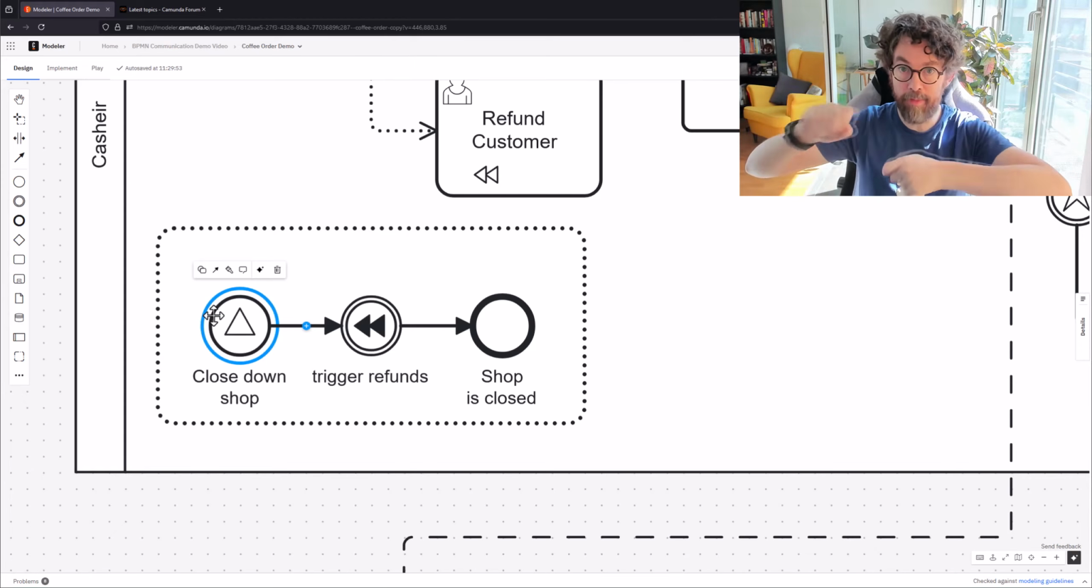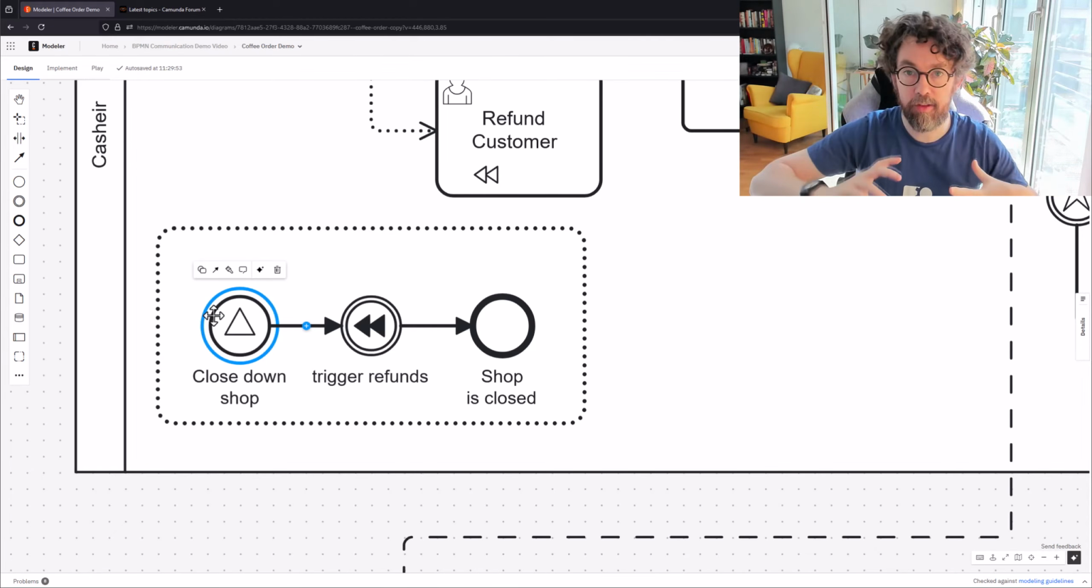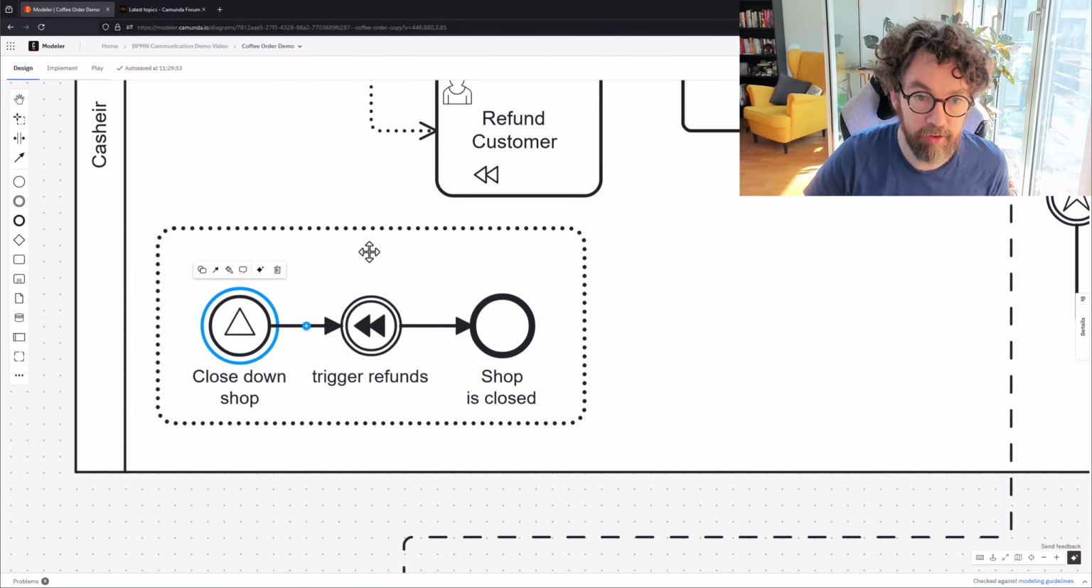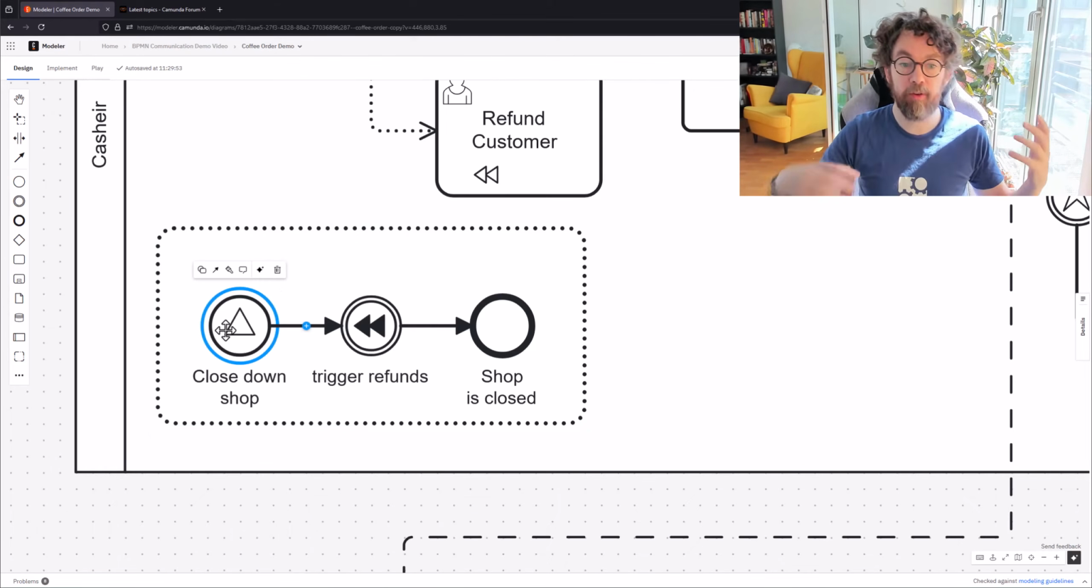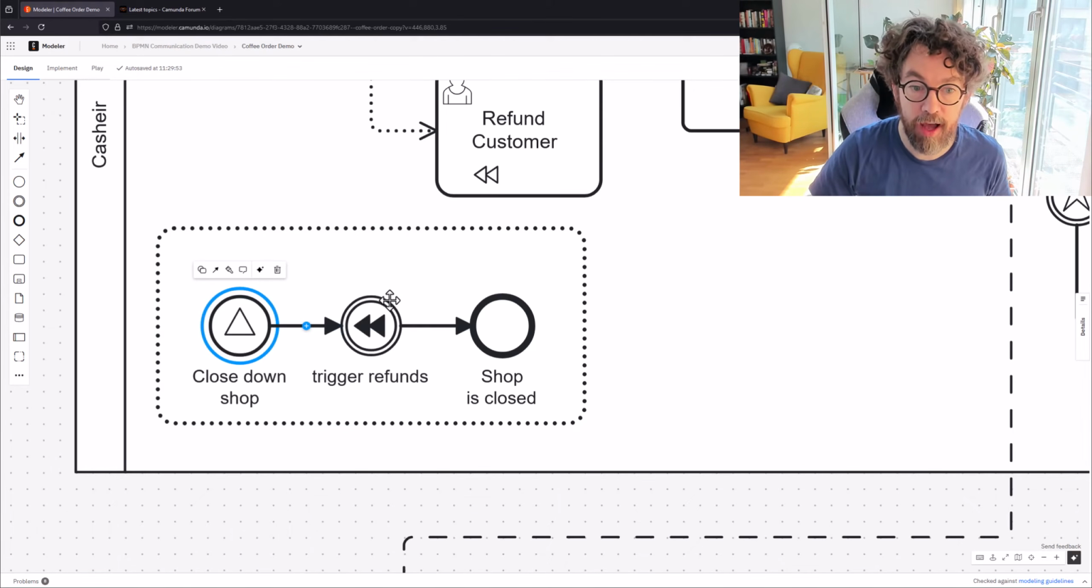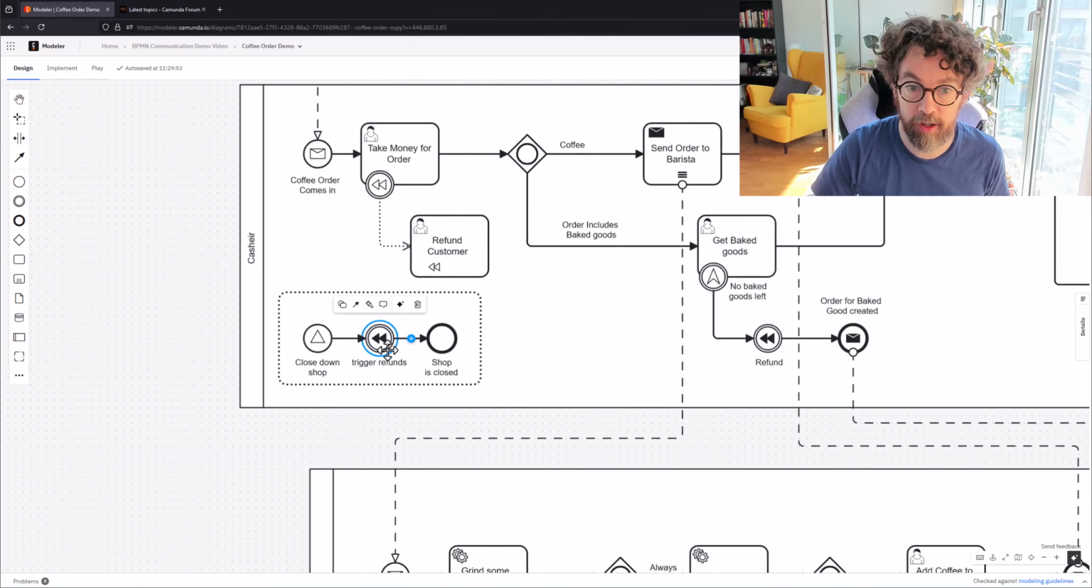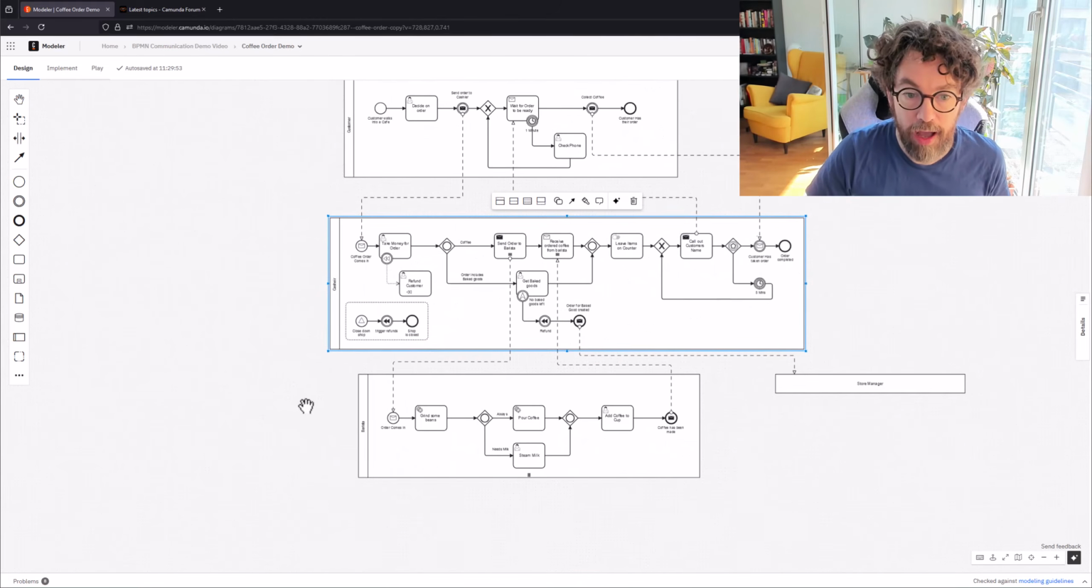So you don't actually map them directly, right? So this may happen at any time because it's in an event sub-process, but it's waiting for a signal that has to shut the shop down, and then this will trigger any refunds for anybody who is still waiting for their coffee, and then if not, then the coffee shop will close. So how is this triggered?